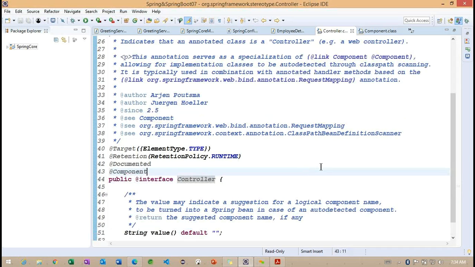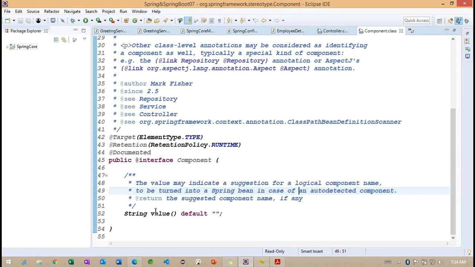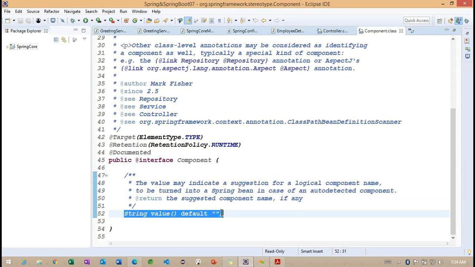The first one is called controller. You can observe here also they are having string values by default, so empty. By default, they are not going to take any parameters. But check with the component. For components also, same. But with this particular autowire, by default we are going to get required true. And for each annotation, we are going to have different default configurations.